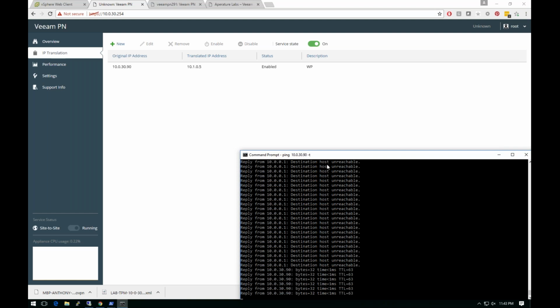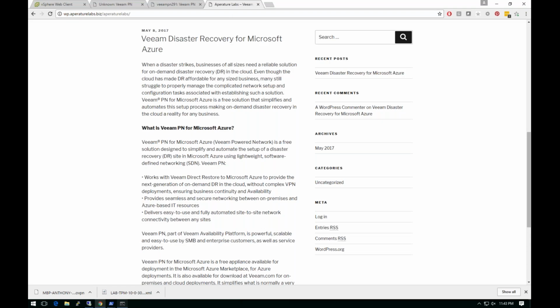So now this ping is actually talking to the IP address which is on the site gateway, the Veeam PN site gateway, but it's doing an IP mapping to the actual appliance up in Azure. So if we go back to the Aperture Labs website and we load it up again, it's going to load up, but this time it's loading up over the extended network through Veeam PN from on-premises to the Azure restored VM. So once that loads up, the demo is done, and hopefully we can start to take some questions.